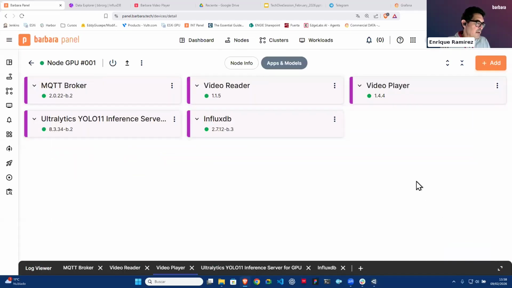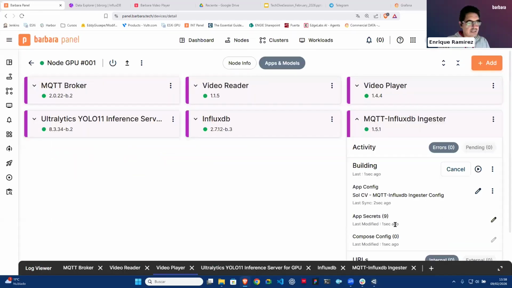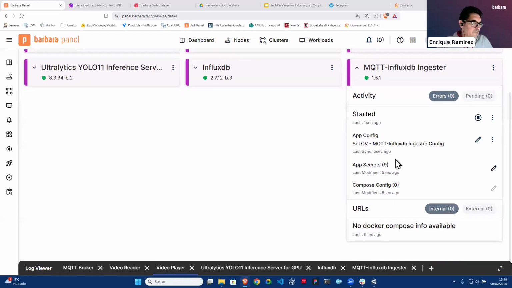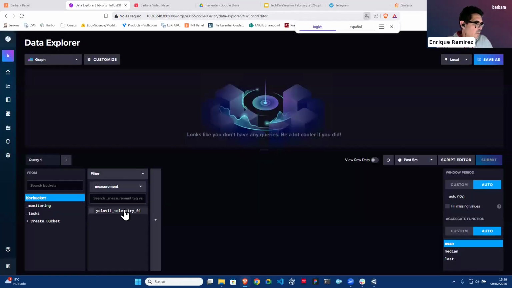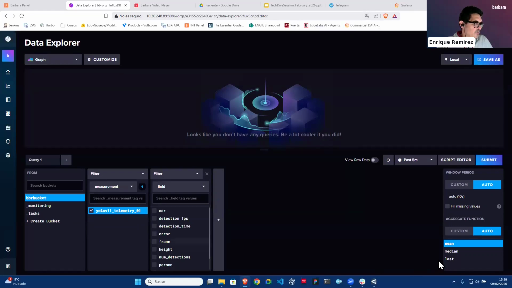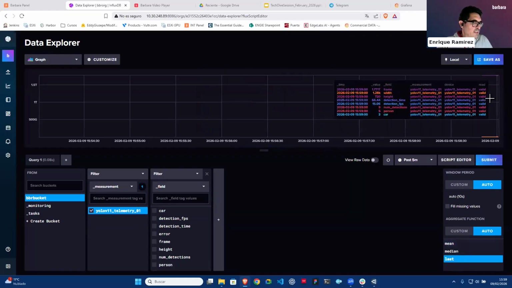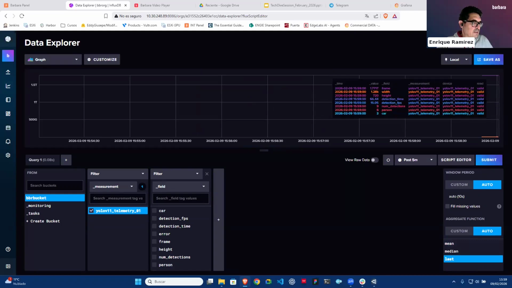So when I send this application and it has started, I can go back to my database, reload this page, and now I will see I have a YOLO View 11 telemetry here with the data being collected in this database.